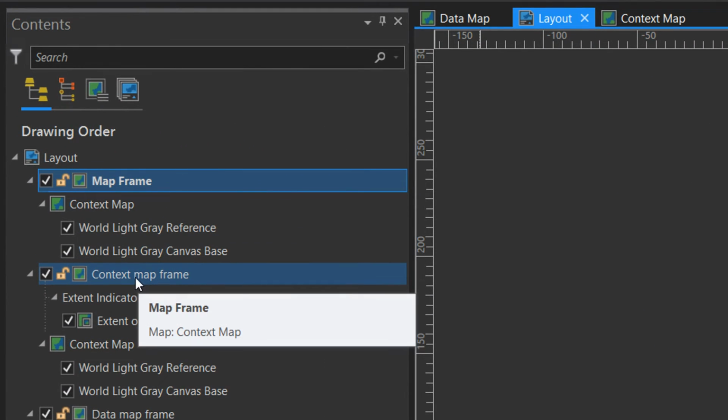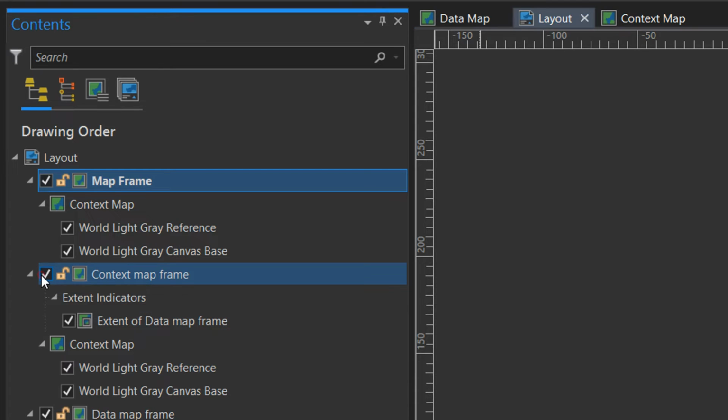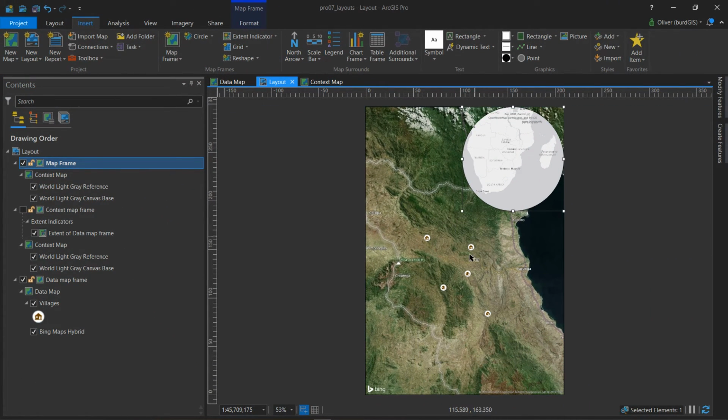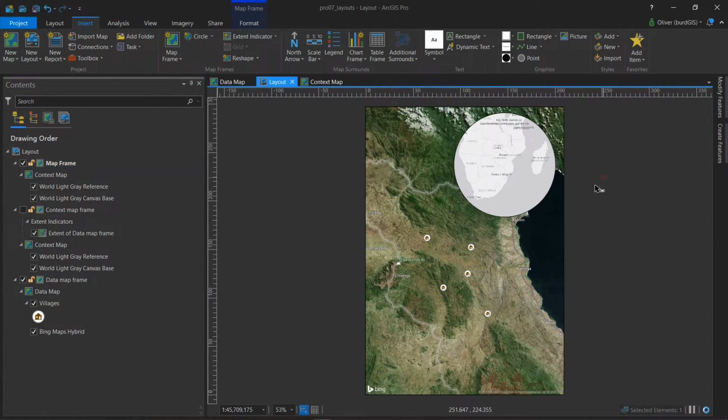Now the context map frame currently, I don't want that, so I'm just going to switch it off, and then I'm going to move this up to where that was. And it just looks a little bit more modern. I just like it a bit better than having a square one. And that's in there, and we could add the extent indicator, etc. back, and that would all be fine.